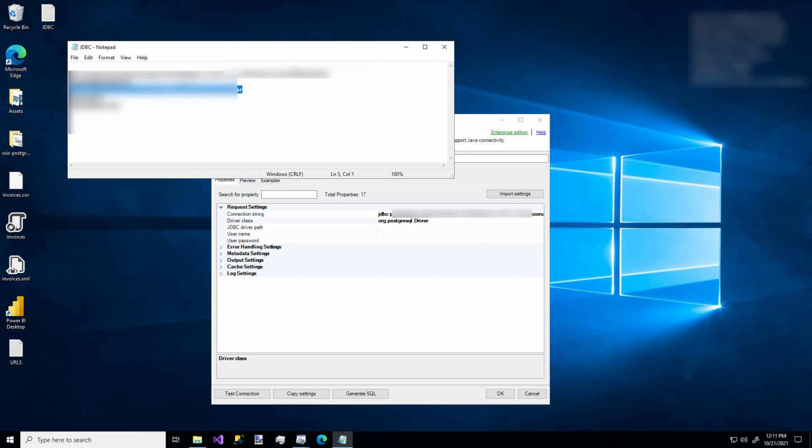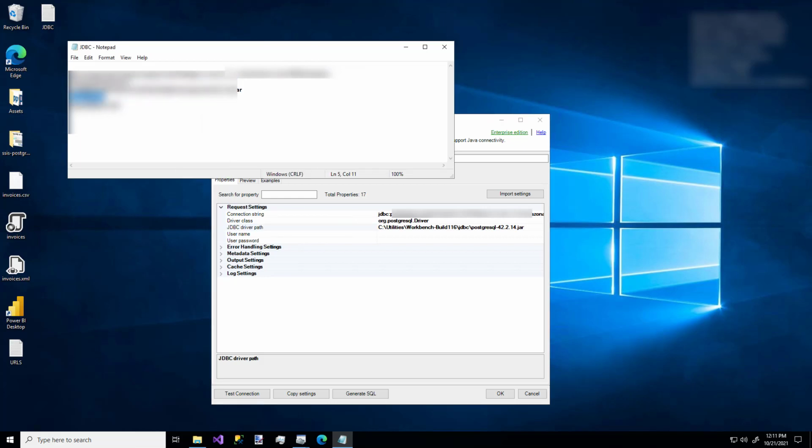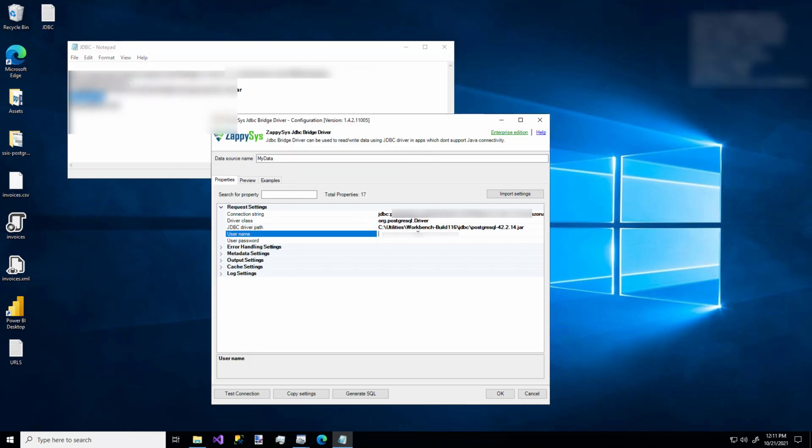The JDBC driver path is where you specify the file path for the actual driver that you're using, and it usually ends with .jar. So I'm going to paste that in, and then the username and password for your JDBC driver. Paste those in as well.